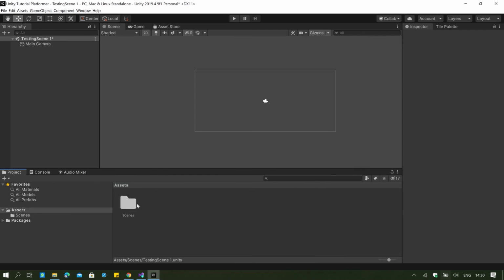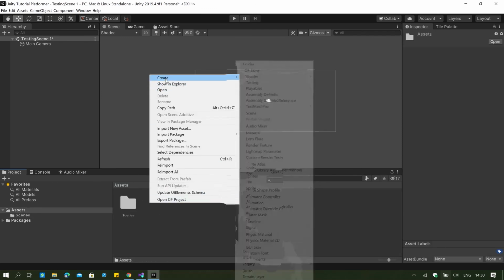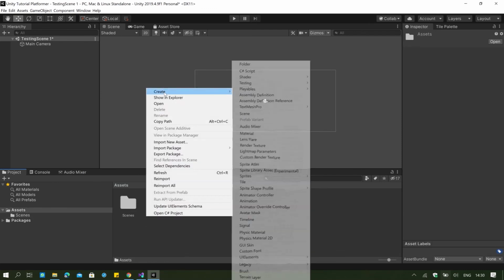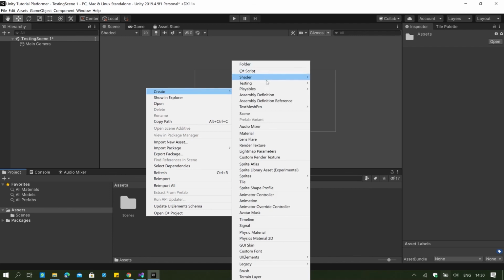Also, you can create folders by right clicking, Create, Folder, C# script, and there are a lot more features, but I'm going to talk about that in the next video.